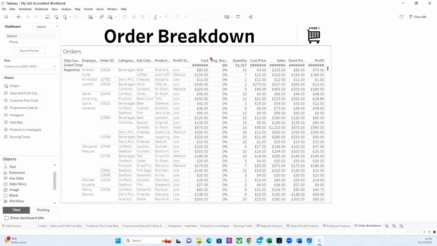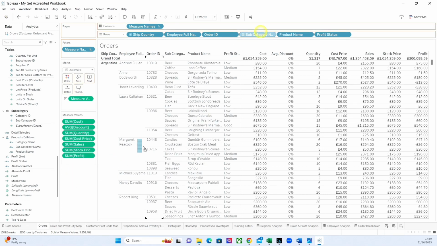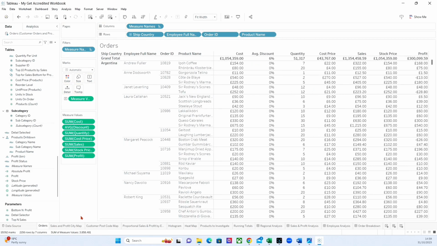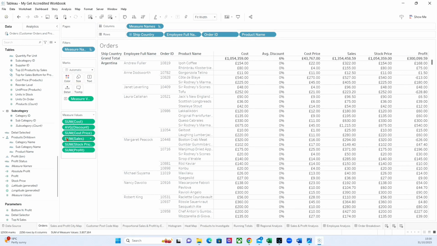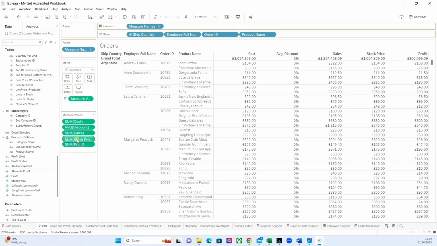So as I say, we're going to format this because we want to show some different information to our original crosstab. So we're going to click into that worksheet, and then we're going to click the go to sheet. Let's make our changes. We're going to remove category name. We're going to remove subcategory name, and we're going to remove profit status. And then from the measure shelf, we're going to remove quantity, we're going to remove cost price, and we're going to remove stock price.